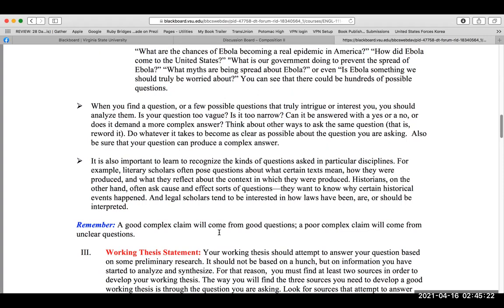If your research question can be answered with a yes or a no, it is not a good research question. Think about other ways to ask the same question that is reworded. Do whatever it takes to become as clear as possible about the question you are asking. Also, be sure that your question can produce a complex answer. We don't want simple answers for research papers. We want complex answers.